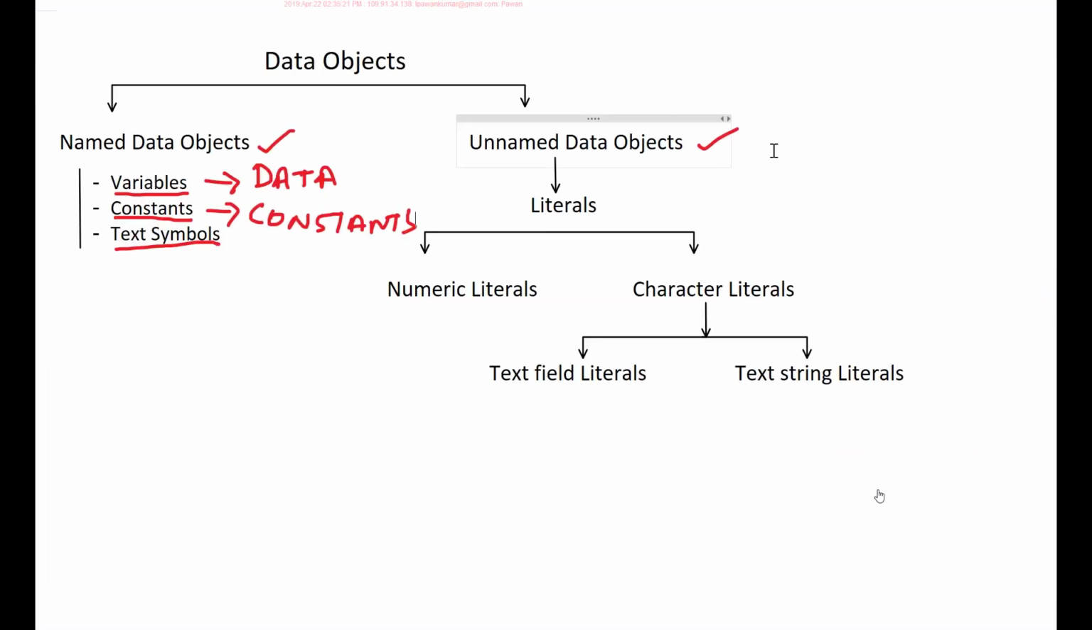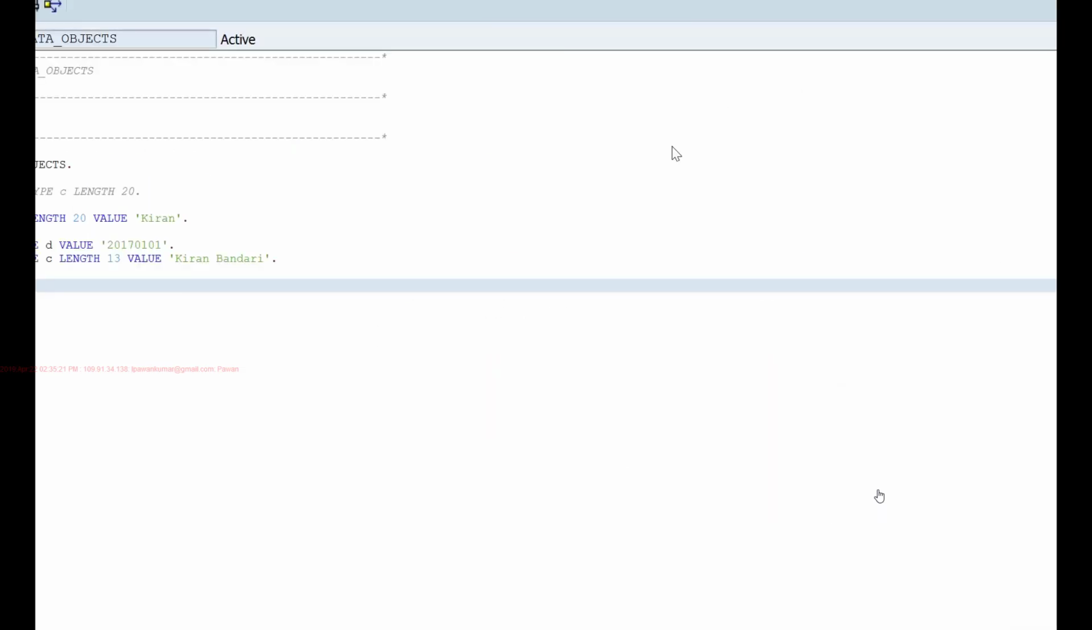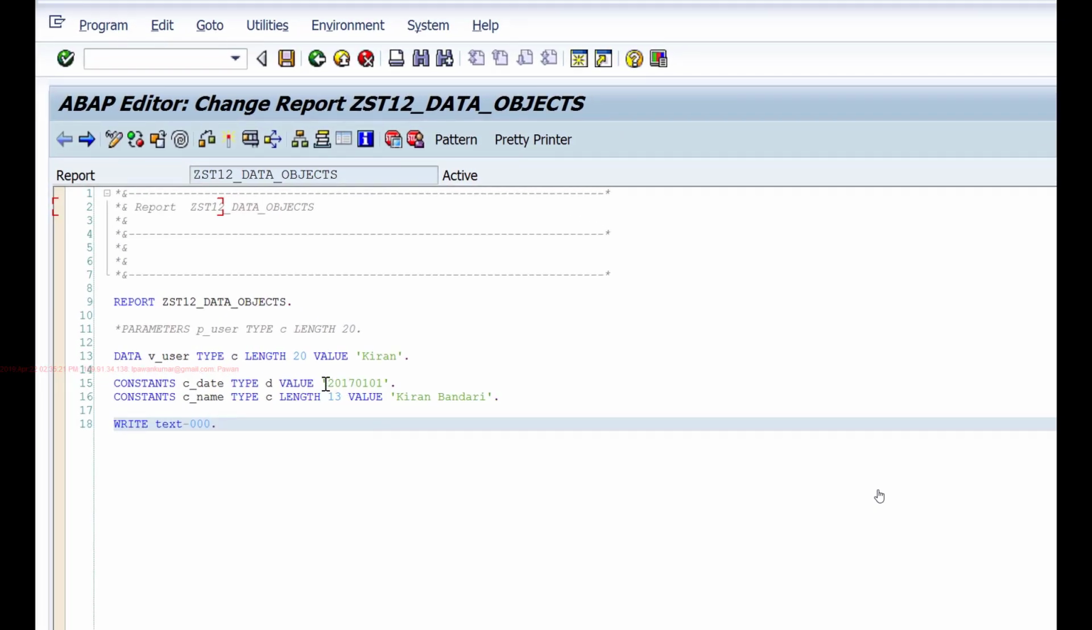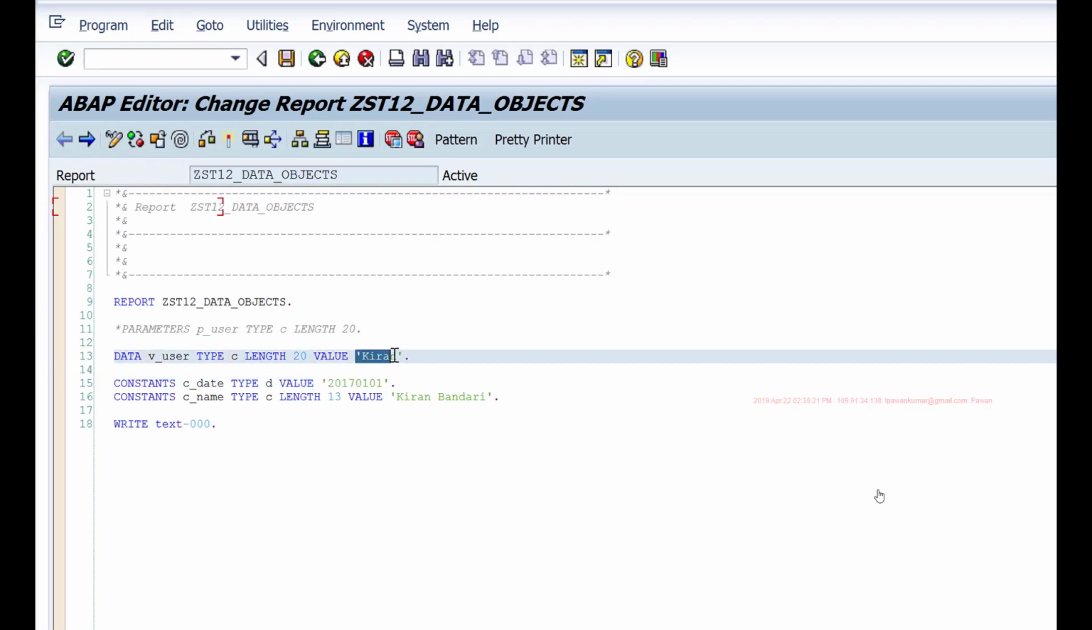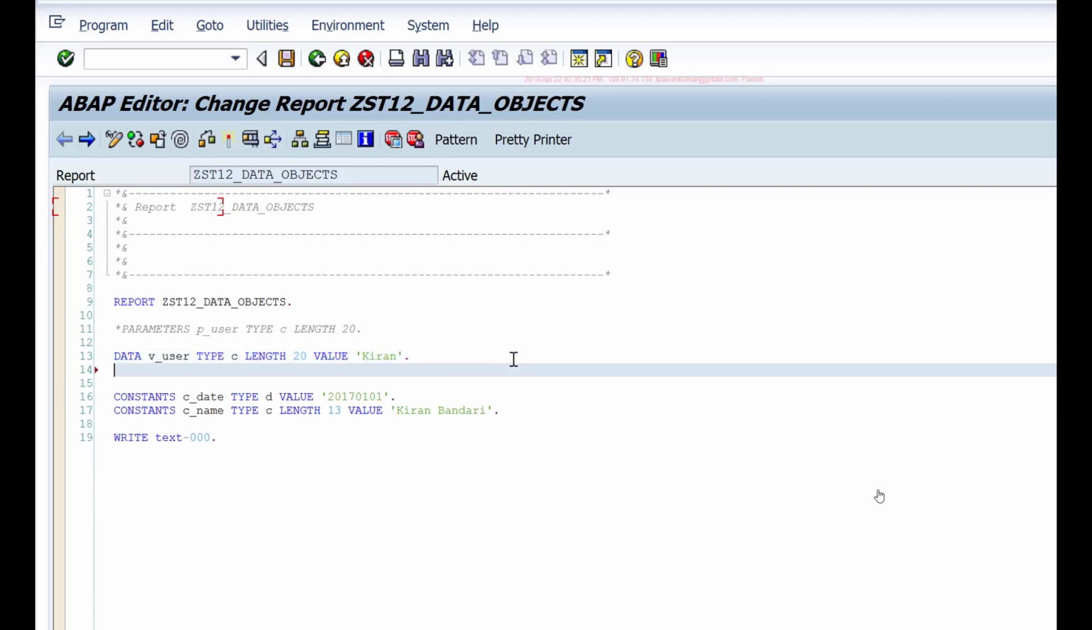Then in unnamed data objects, we call them literals. Literals are anything that occupies memory but they don't have a name. In literals, we have two types: numeric literals and character literals. If you maintain anything in a single quote, that is called a character literal. So if you want to maintain some text or anything, if you use this single quote, we call them character literals.